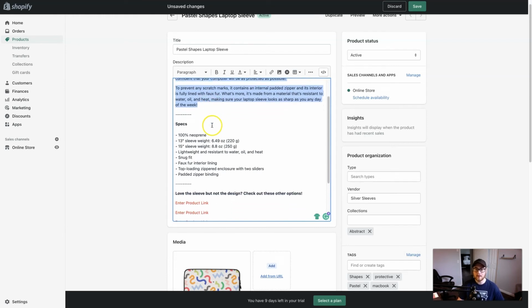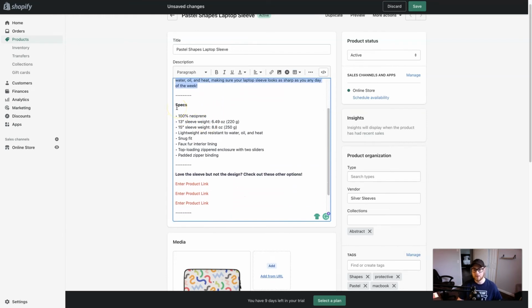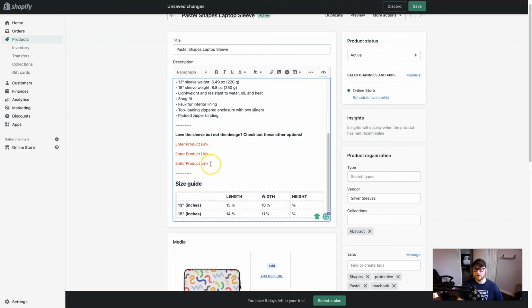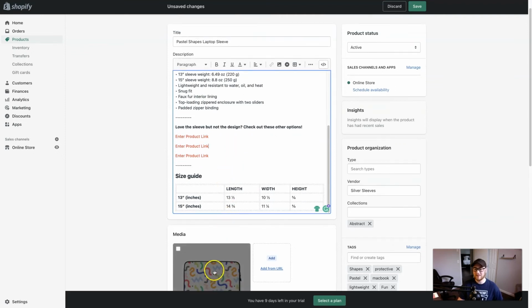And then below that, let's talk about the specs. And so this is where you break down kind of the more technical stuff, what the product is made of, how big it is, what it's good for. So padded zipper binding, faux fur interior, all these things that are important for the customer to know. And then below that, I always like to link to other products in my store. And that's because maybe someone doesn't like this specific product, they can find one that's related and maybe they click on it, and although they don't buy this one, they could buy that one.